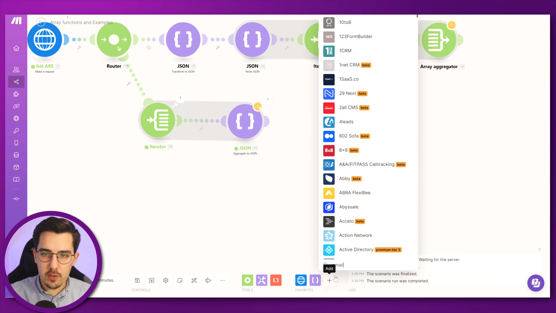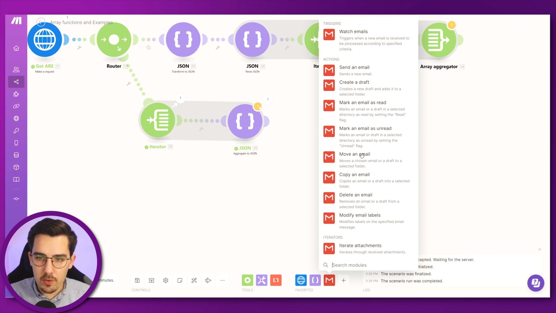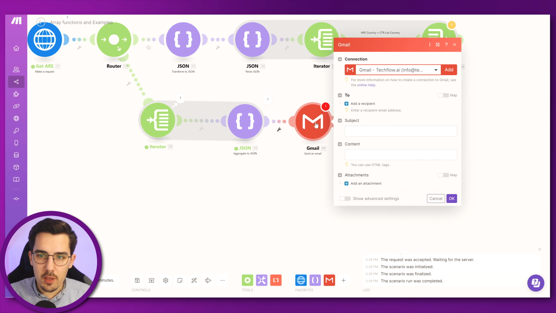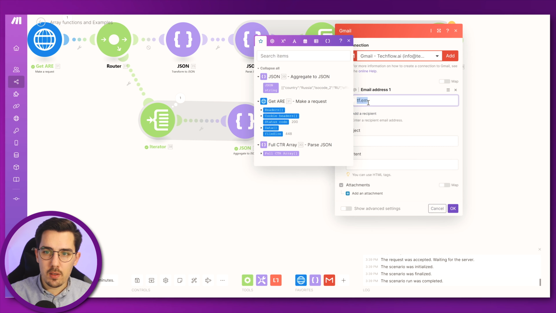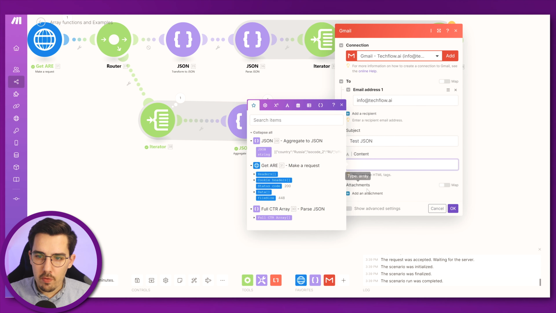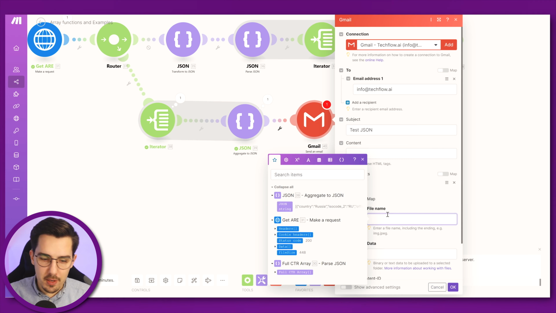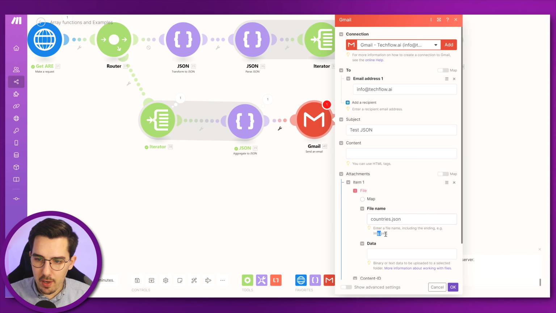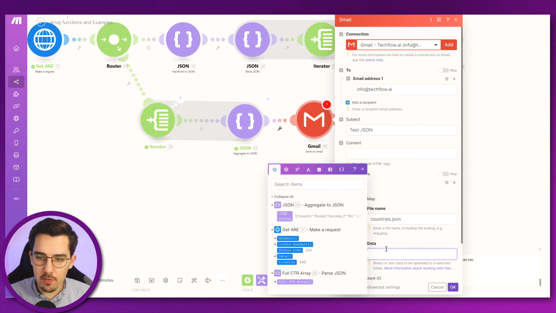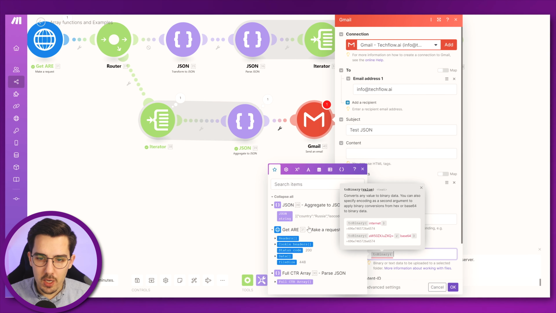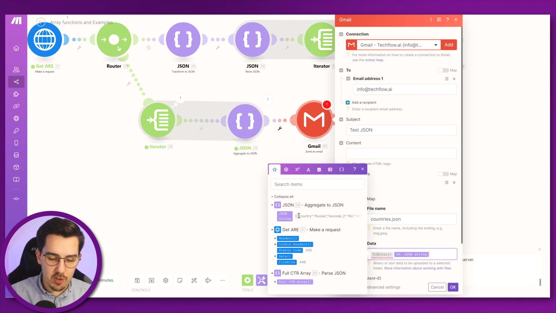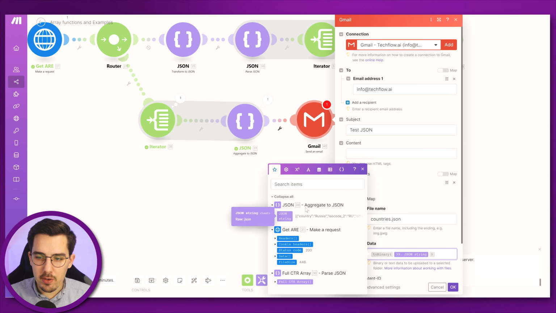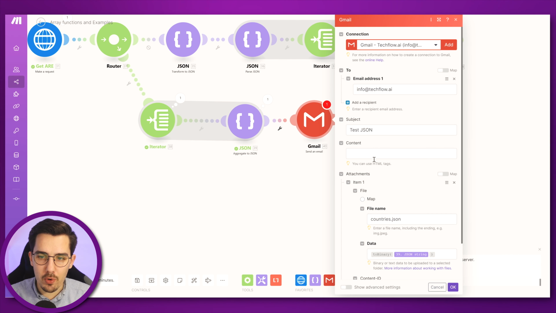And we just need to do the final step by using Gmail, send an email, and set the subject line, test JSON. For attachment, we want to add the file name, which is countries.json. Remember, you have to add the file extension as well, including the ending. And then for data, it's always a good practice to use toBinary to make it smaller. And then we can use the JSON string data from our previous module, the aggregated JSON. And that way we're sending ourselves a JSON file with the data that we have output here.